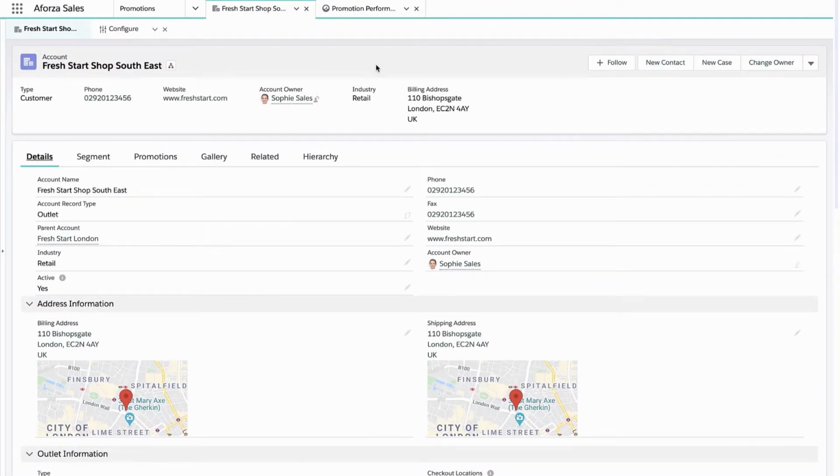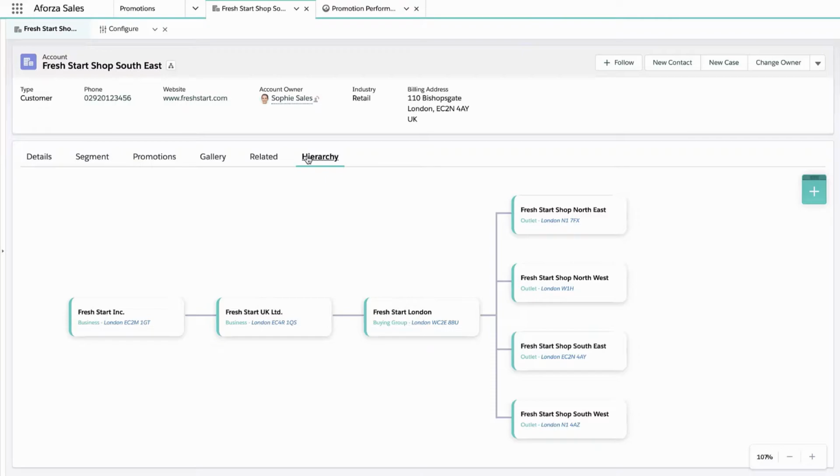So here we are in Aforza. I'm logged in as an account manager who's planning out the different promotions that they're going to execute for the fresh start shops that they manage. So here I am on an account page and I can see details about this specific outlet. I can see hierarchy information. So how does my fresh start outlet actually fit into the overall group? And this is really important when you talk about promotions because often you're running promotions nationwide, but sometimes you also want to run promotions on a per store or per segment basis.